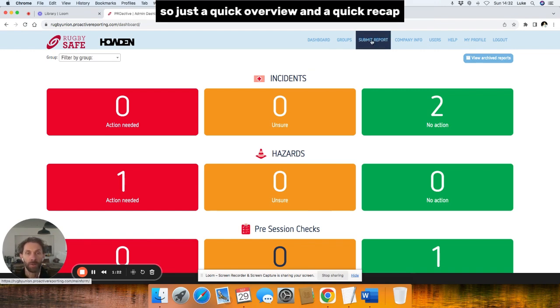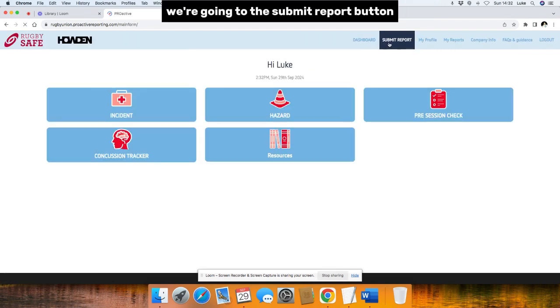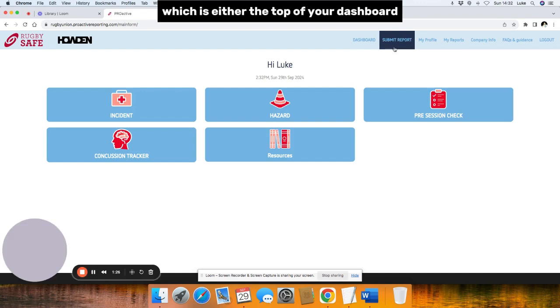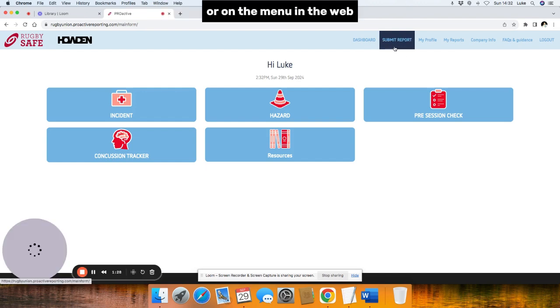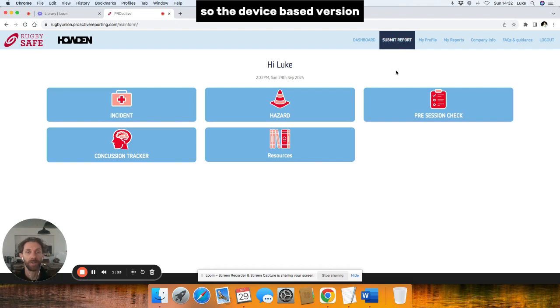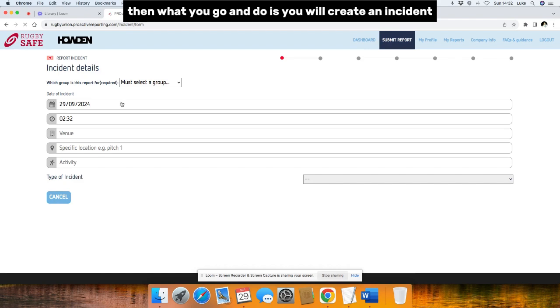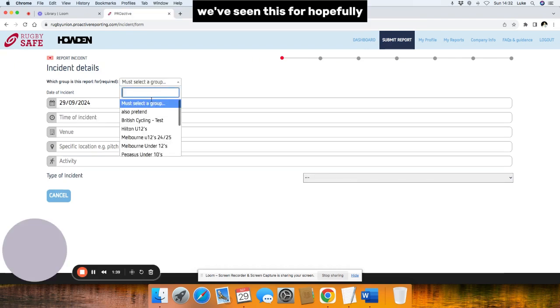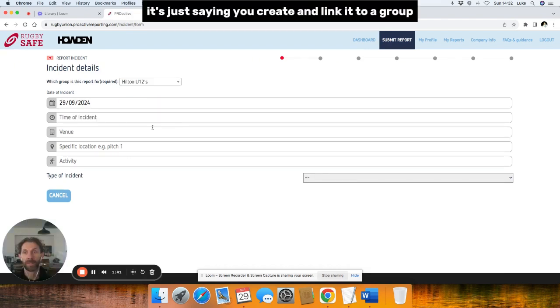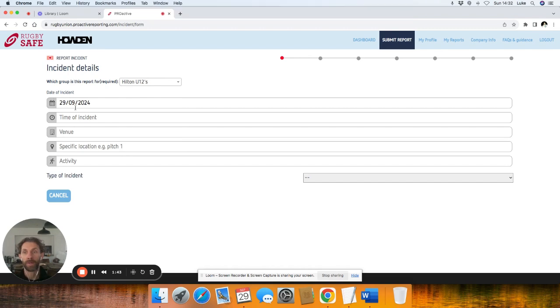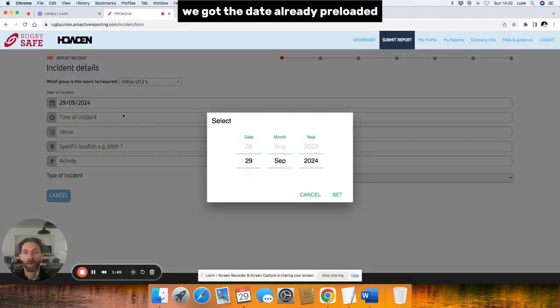So just as a quick overview and a quick recap, we go into the submit report button, which is either on the top of your dashboard or on the menu in the device-based version. Then what you will go and do is you will create an incident. We've seen this before, hopefully, but if not, it's just saying you create and link it to a group. We've got the date already preloaded.